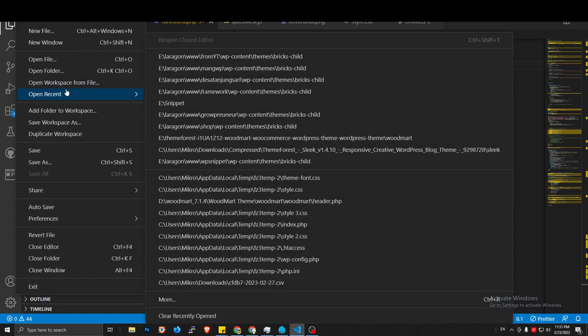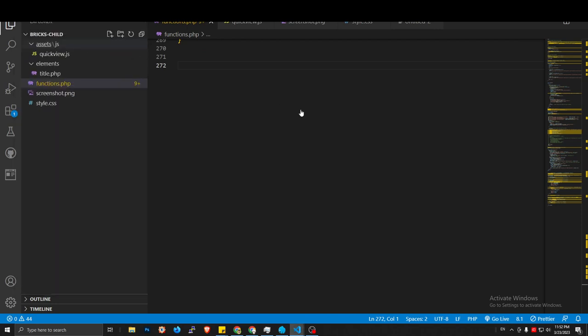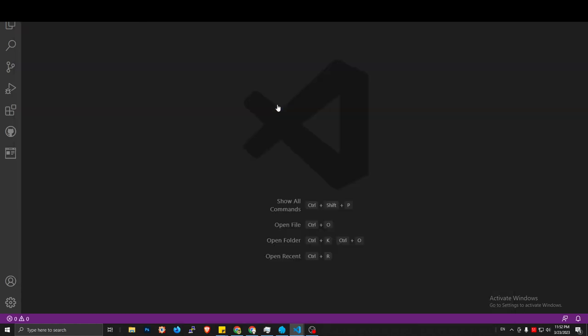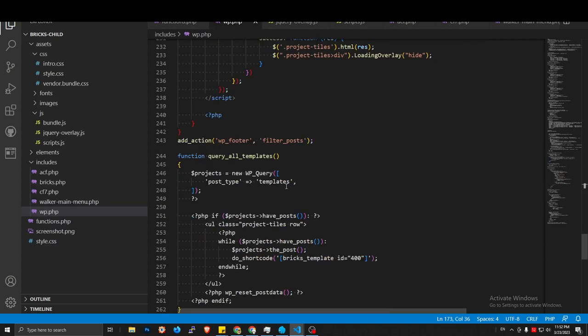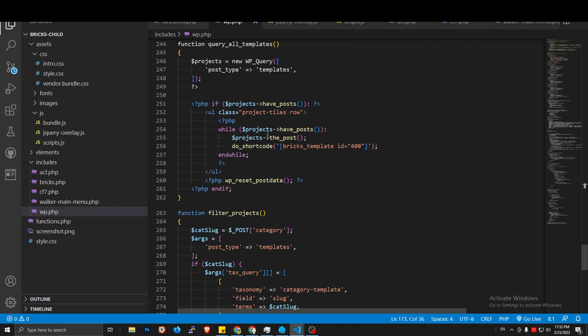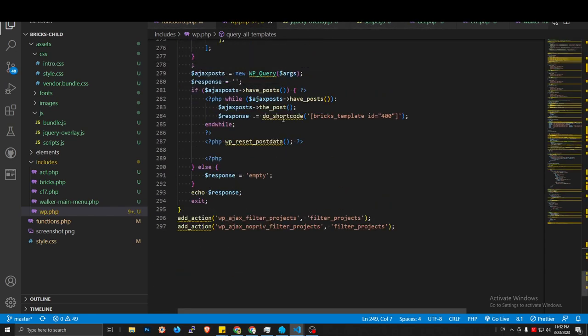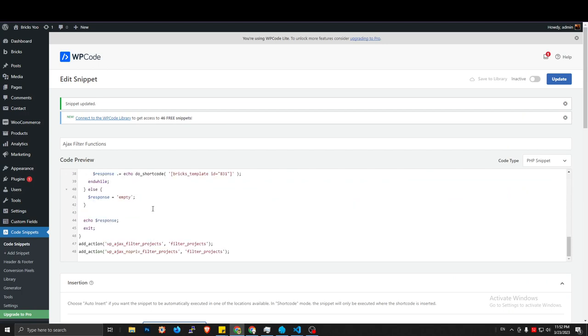Let's open the finished snippet which I did for my website. Let's see. I forget, maybe there's some code which I should modify. Oh, here. Do shortcut. I should not use do shortcut. I should not use echo. Then I need to remove the echo. Here. Yeah, something like this.